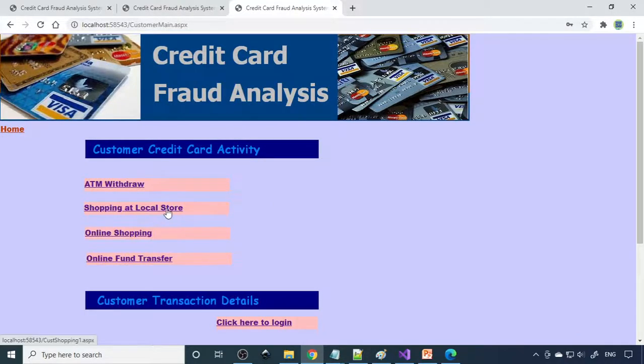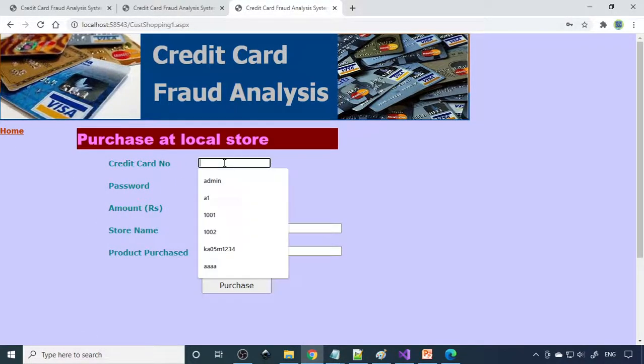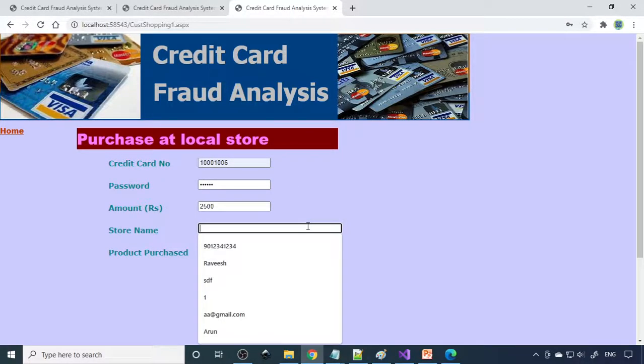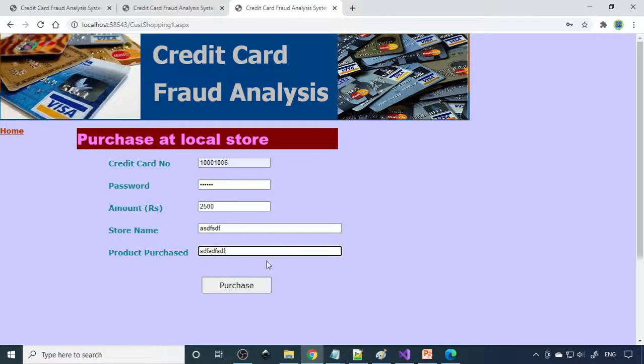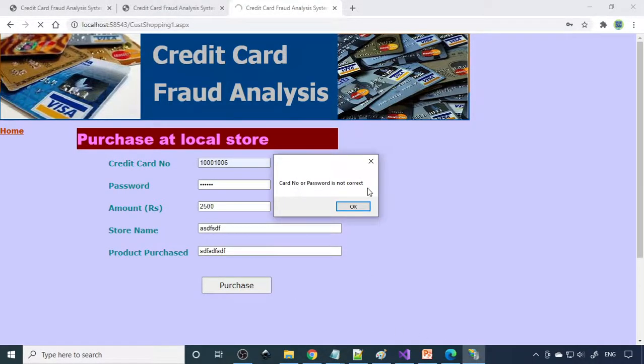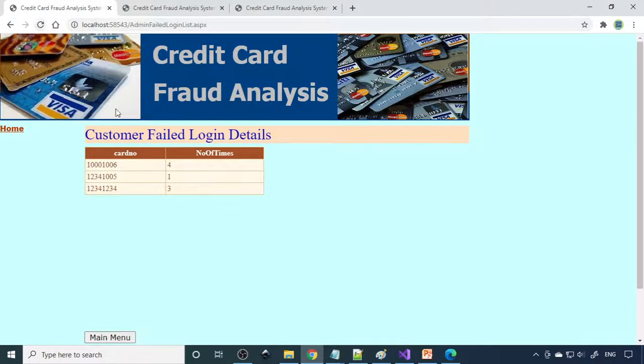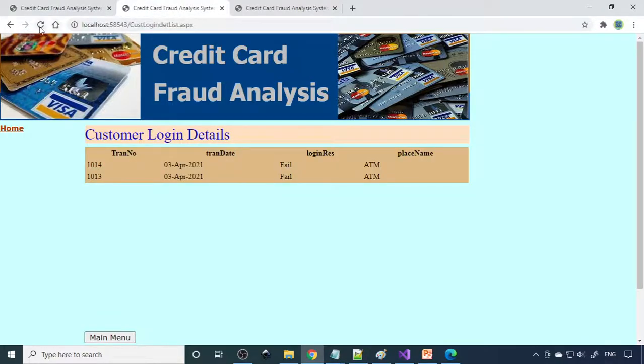Not only ATM, if you want to use the same card to buy something in the online, then also it will be known actually. So let's say 2500 store name, product purchased. Okay. So now you can see that card password is not correct. So when you come over here, the number of attempts will keep on increasing. So even the customer also can know that.